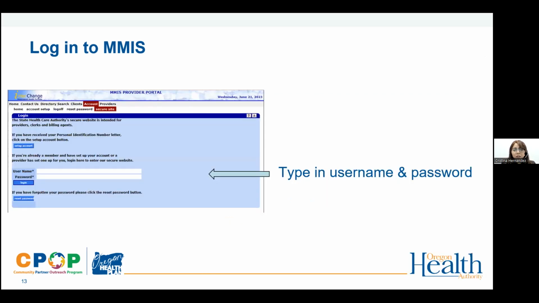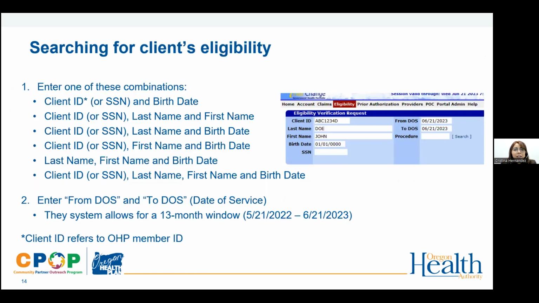Then this is, so most of you, I think, are here because you've already created your account. You've already received your access to MMIS. Some of you, I think, might still be waiting for that. But once you've gotten all of that set up, this is what you would see for your login screen. So you just enter your username, password, and log in. And then we go on to the next screen.